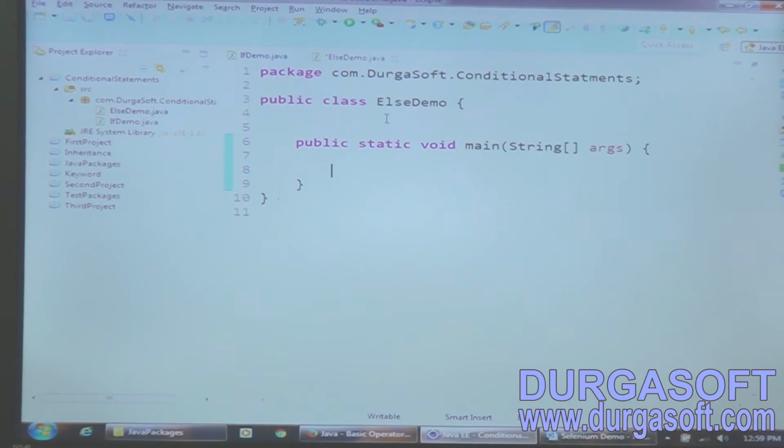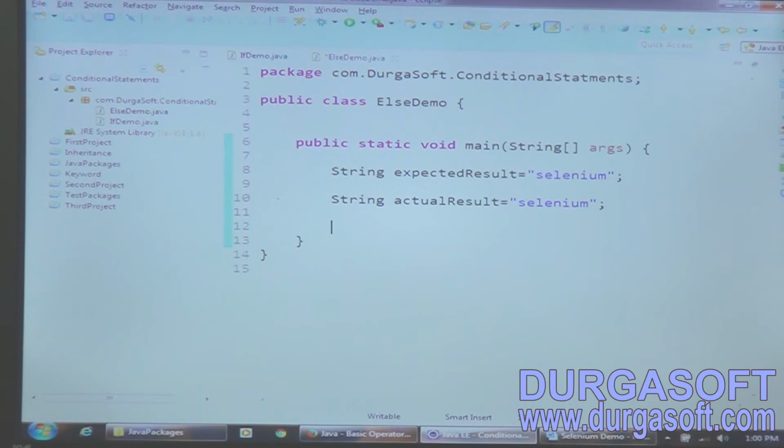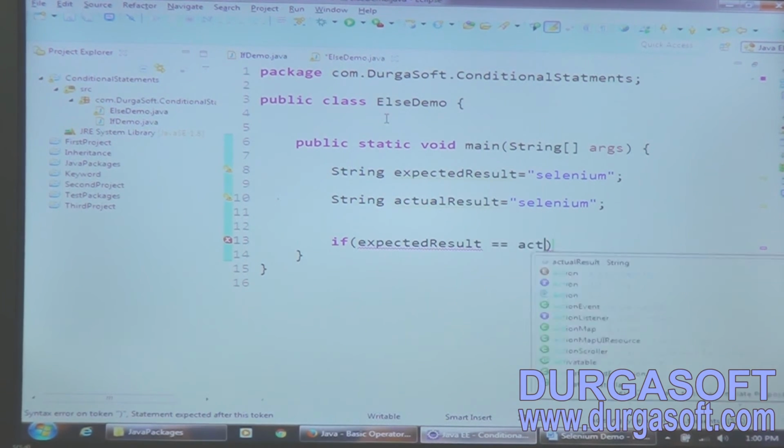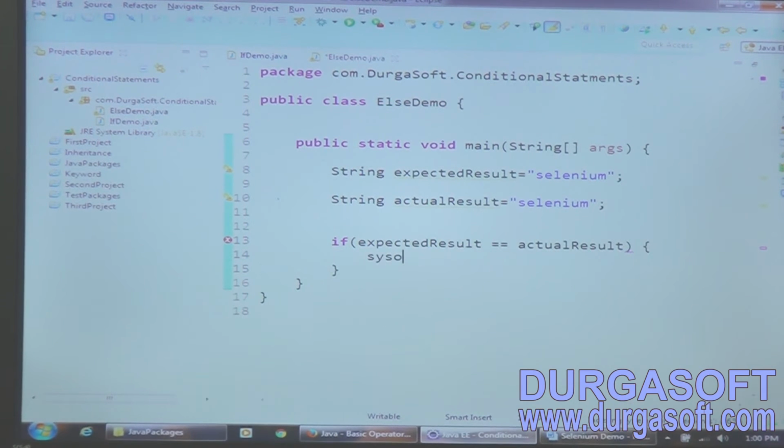Inside the main function, I am defining one string variable: String expectedResult equals Selenium. And one more variable: String actualResult equals Selenium again. Now I just want to compare them. If expectedResult equals actualResult, then only I want to print with System.out.println: my test case is pass.